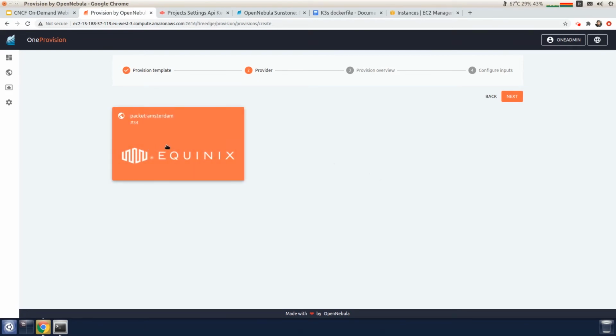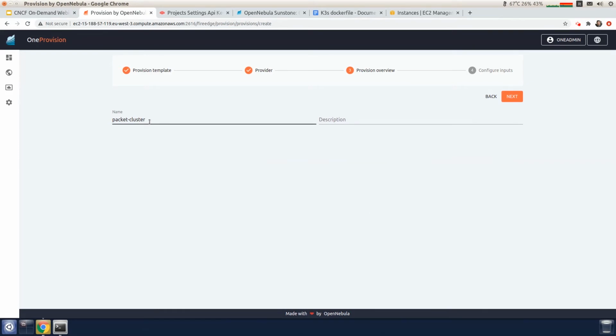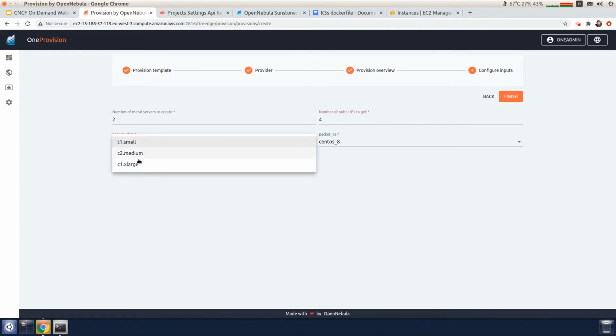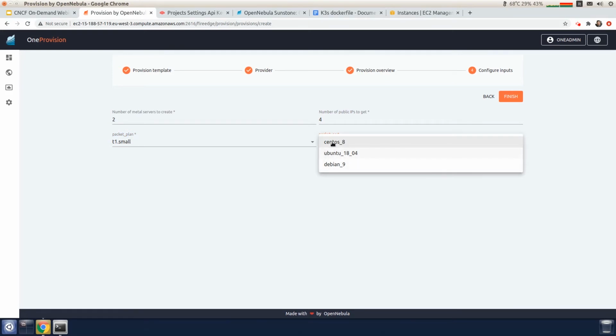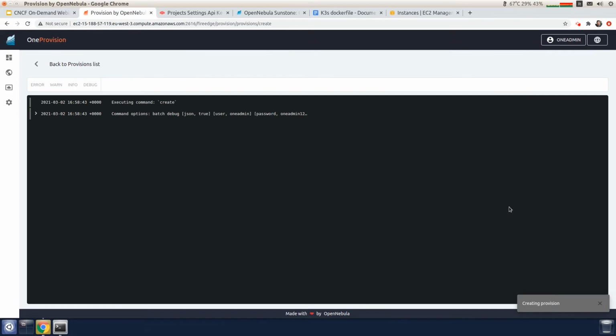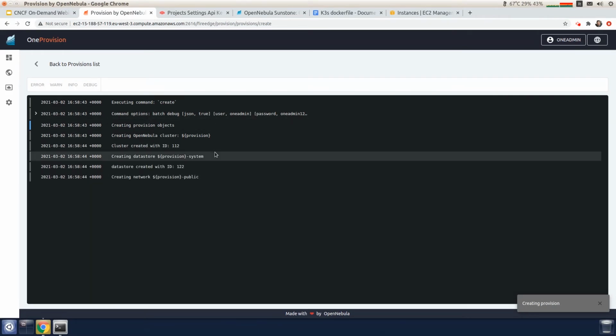So we select here the provider in Amsterdam. Here we can put the name, for example, MS1. And then we can configure the inputs. So the number of hosts that you would like to create, the number of public IPs, for example, is set to 4. Here you can select the different size for the resources for the server, and here you can choose, for example, the operating system. So let's finish this, and now the provision will start.